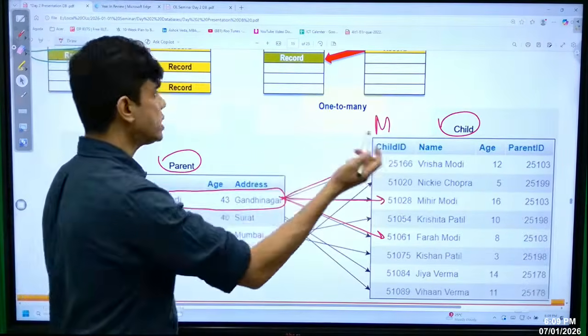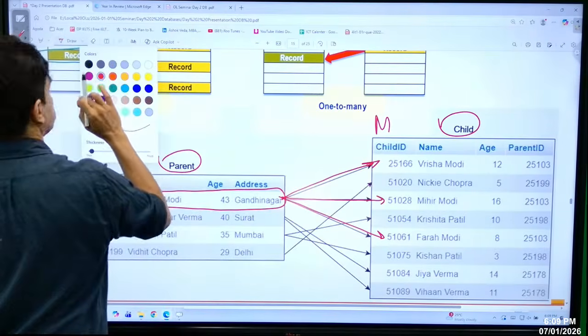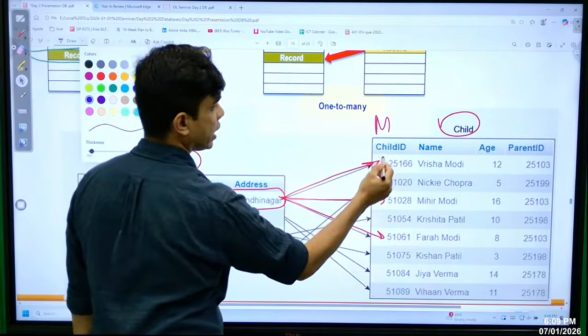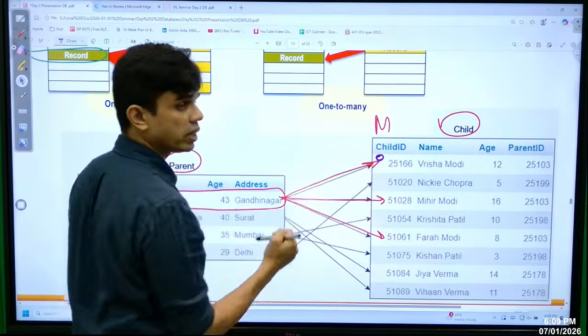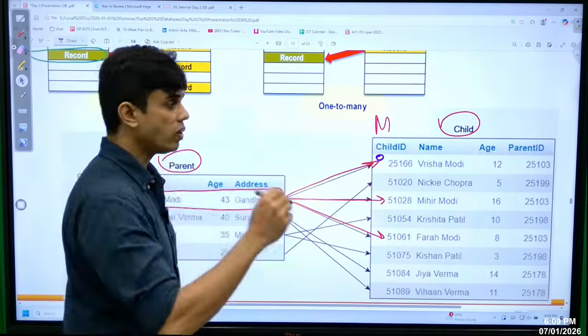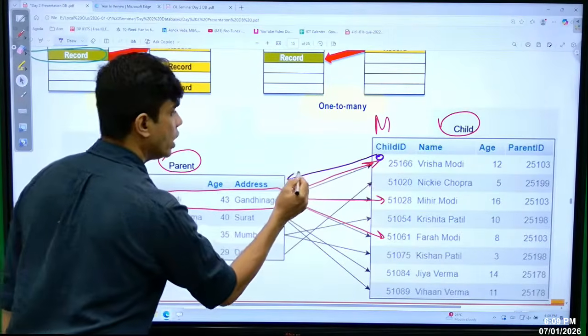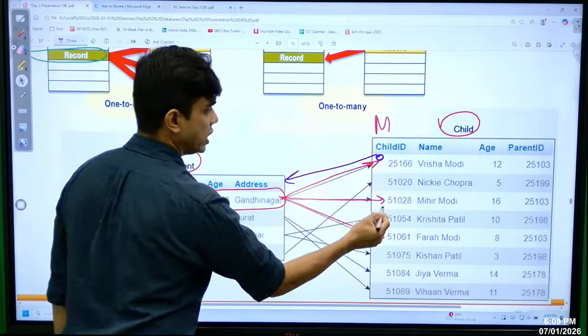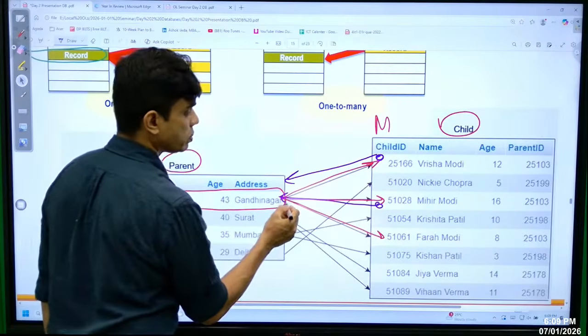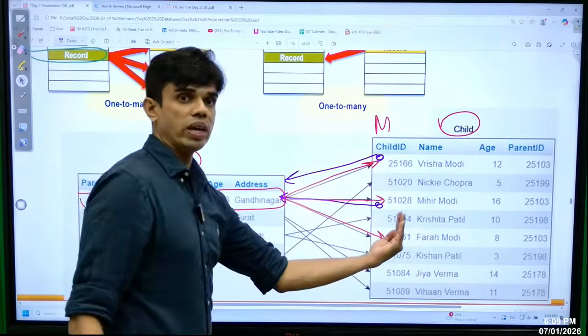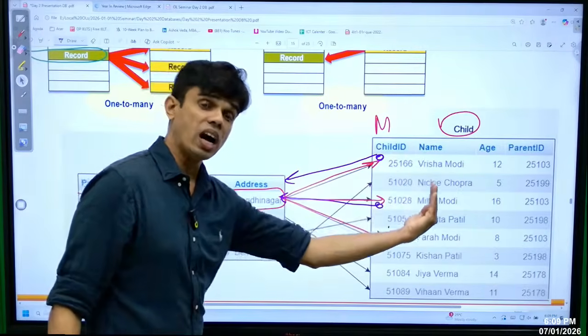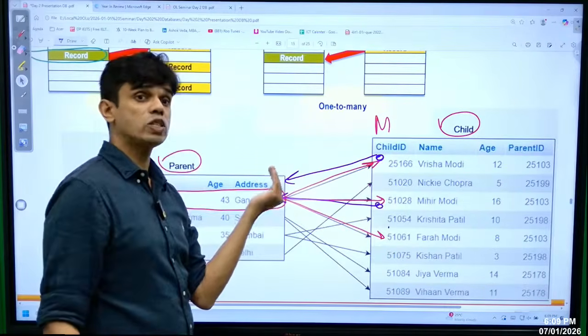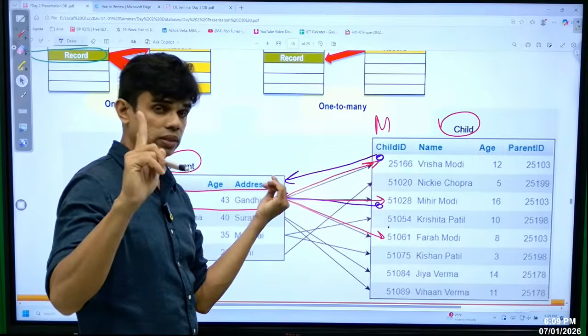Then if you go to the other side, one child, this child has how many parents? Still one. This comes only one side here. Even this child has one. So then when the lines coming from the other table to here, it's pointing for one record only.